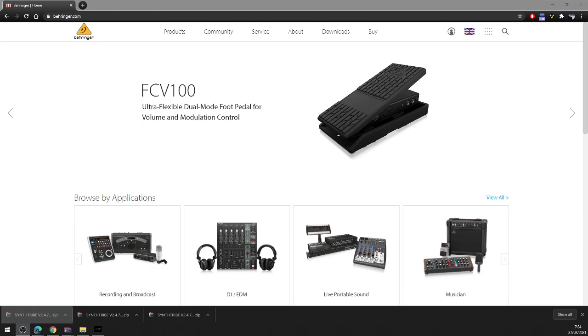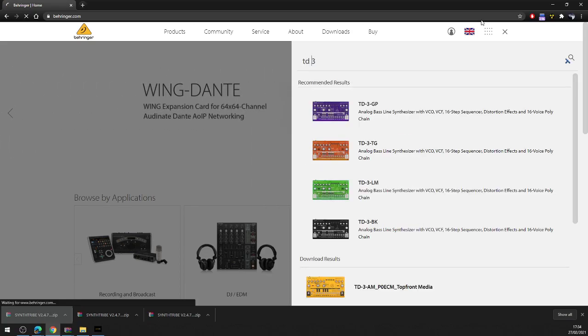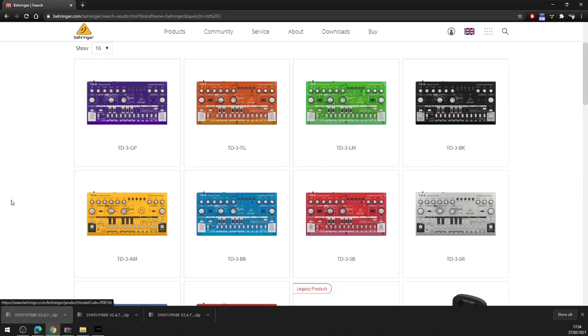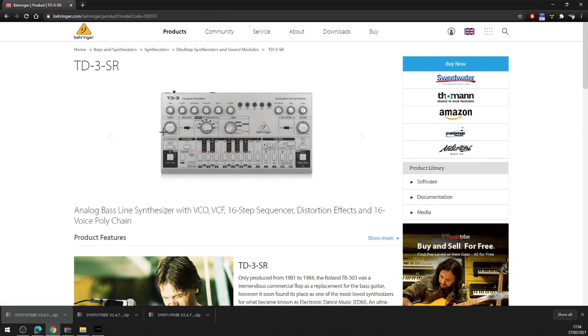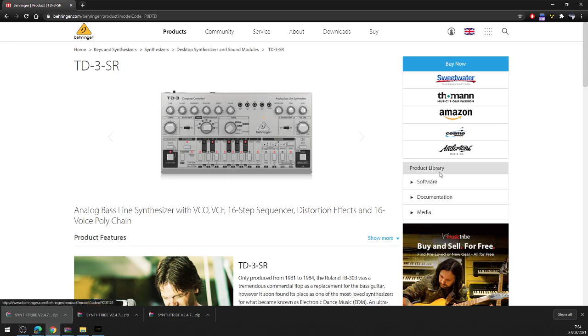What you do is just go to Behringer's website, go to the search option in the bottom or in the top right, and type in whatever synthesizer or model you have. Hit enter, bada bing, there's all your synthesizers. Click on the one you own, and on the right hand side there's a software option under the product library.